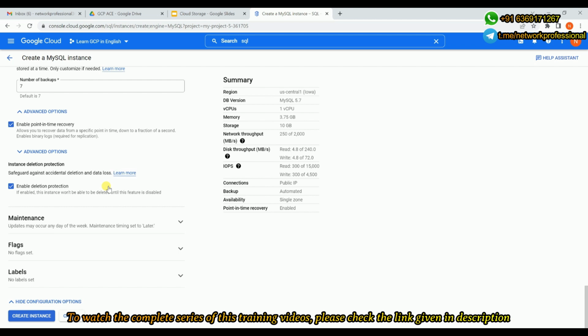And enable deletion protection means that if it is enabled, this instance won't be able to be deleted until the feature is disabled. So accidentally also you will not be able to delete it.